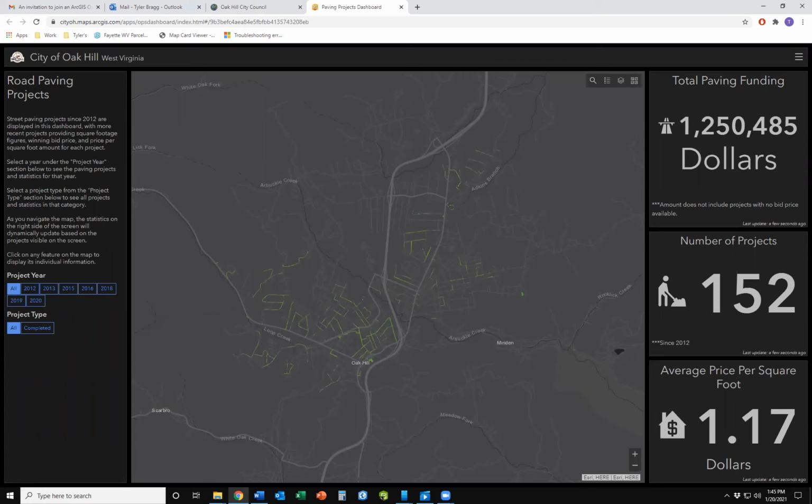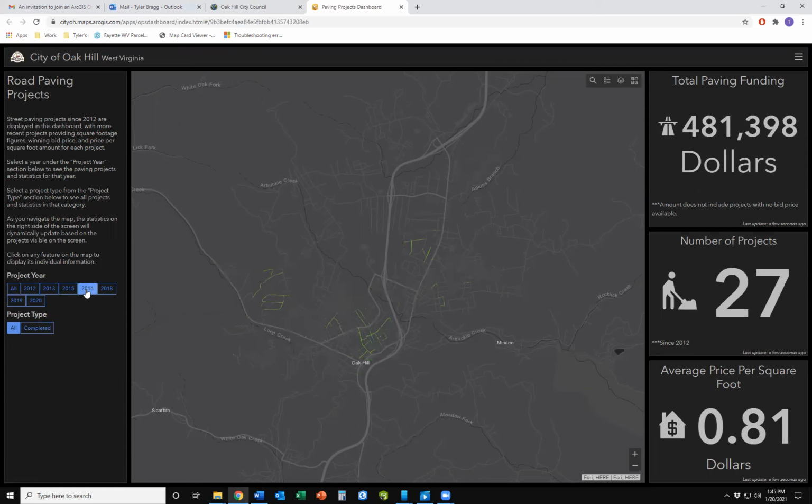So you can immediately see the difference between the map and the dashboard here. On the left-hand side of the dashboard is a description and some instructions. Also, you'll see some buttons to select the project year as well as the project type. And so you can click those and it will, for example, if I click 2016, it will only show the 2016 road paving projects. And if you noticed, I'll click off of it again so you can see it change.